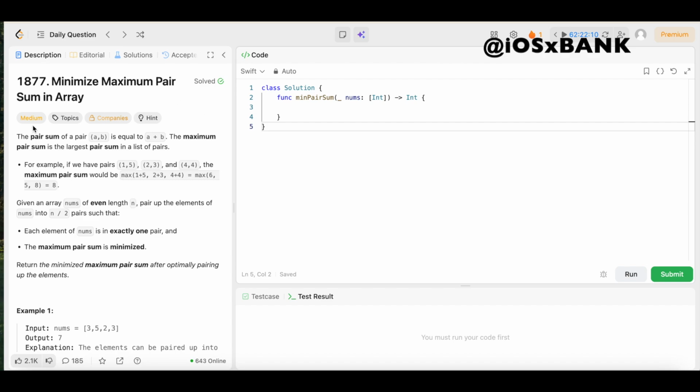And today we have question number 1877, Minimize Maximum Pair Sum in Array. The difficulty level is medium, so don't worry, because you already know we're going to keep the solution as simple and easy to understand as possible.